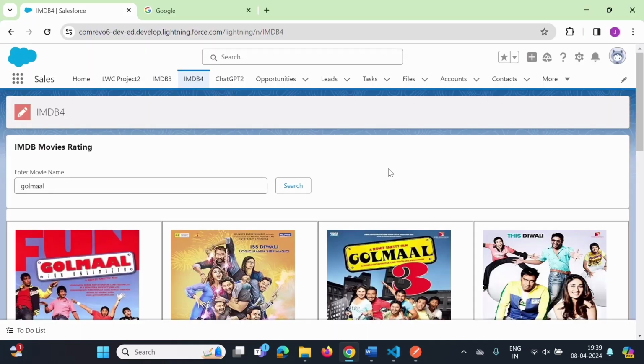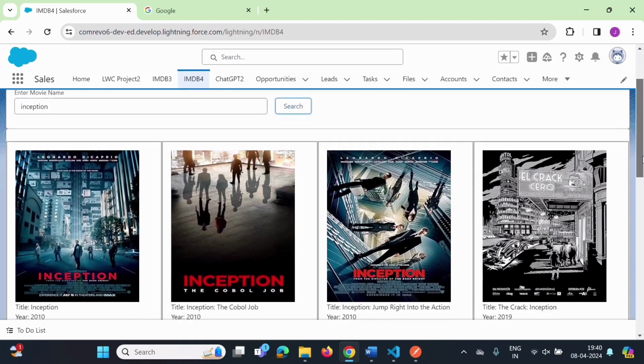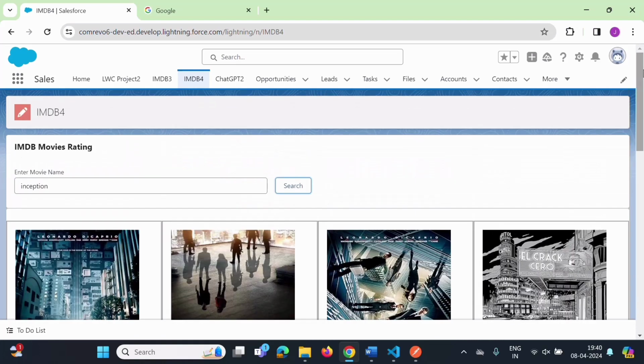So finally, our LWC component will look like this. See, suppose I am searching for Inception. Here we got data for the Inception movie.